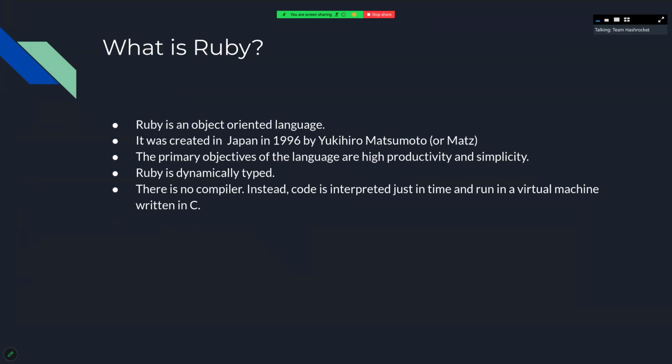So Ruby is an object-oriented language. It was started in Japan in 1996 by this guy, I try to pronounce his full name, but we call him Mats. And when he created this, his objectives for the language were high productivity and simplicity, and he kind of wanted a beautiful language to work with, and so that's what he made.